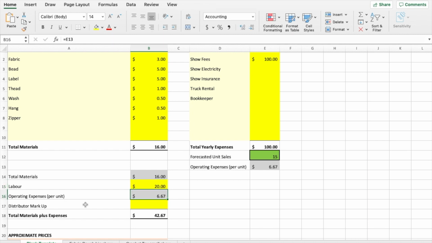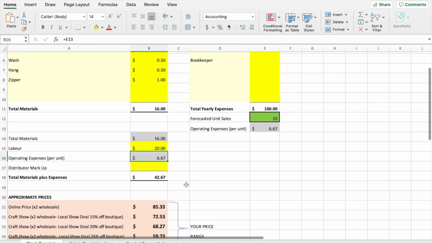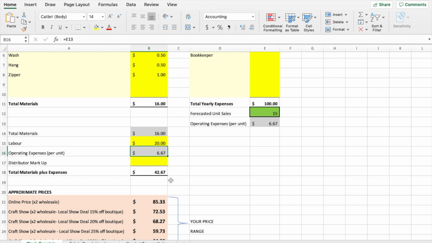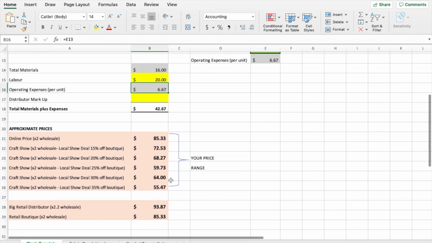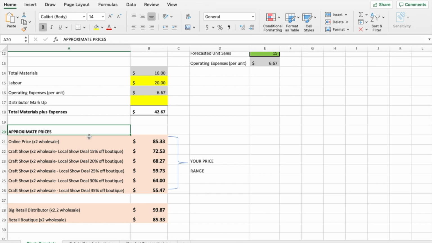We're not going to discuss distributor markup yet, because that comes along maybe when you decide to go wholesale. So your total materials plus expenses look like you're spending about $42.67 to make this beautiful pouch. And so $42.67 is your cost of goods to make it. And so if you scroll down, these are the approximate prices based on your materials plus expenses of how much you should approximately be charging, because really this is just above your wholesale price of how much it costs to make.